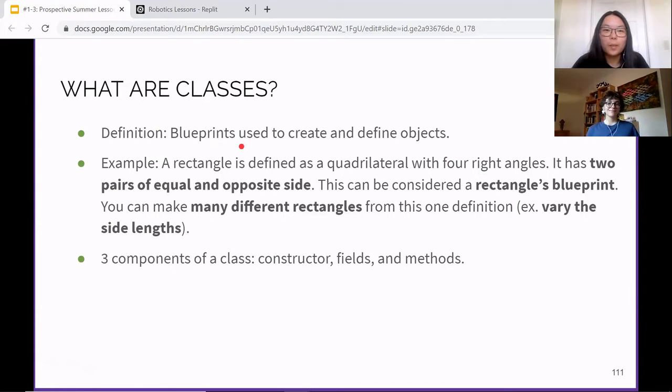So let's say we have a rectangle, right? And a rectangle is defined as a quadrilateral with 4 right angles, and it has 2 pairs of equal and opposite sides, right? So these are equal and then these are equal here, right? So that can be considered a rectangle's blueprint. That is like the standard, cookie cutter creation for how you make a rectangle, right? So you can make many different rectangles from this one definition, right?